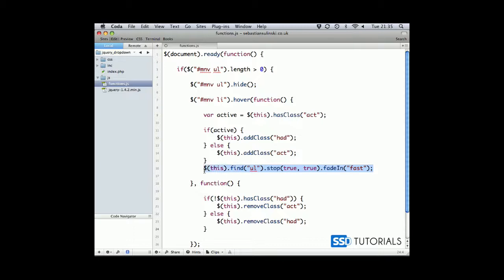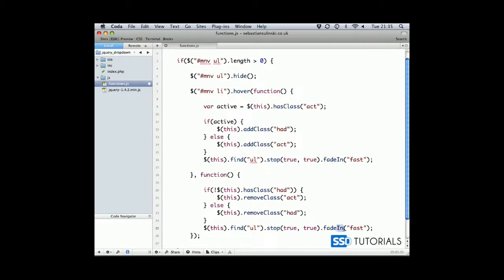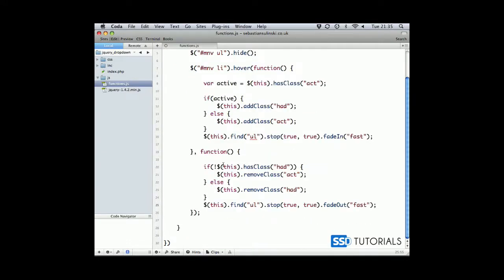And if we copy this find ul after that and paste it after that, only this time we will fade out. So this .find ul, stop, true, fadeOut fast. So that's basically everything, and that should do the trick.